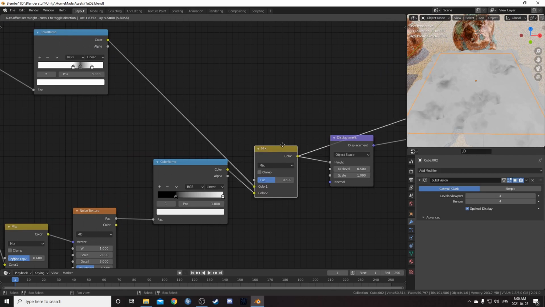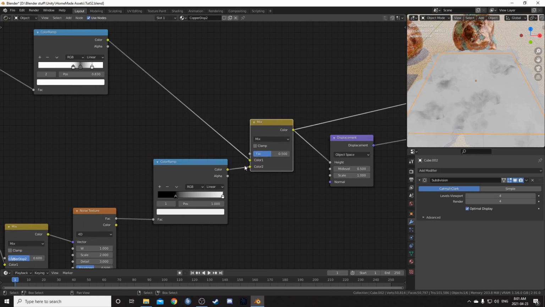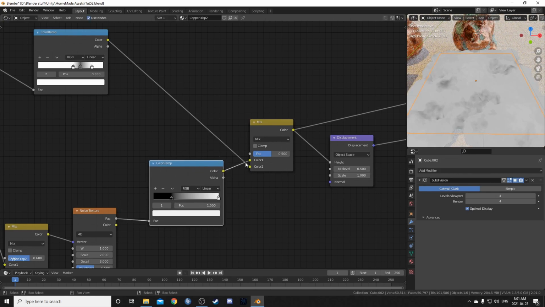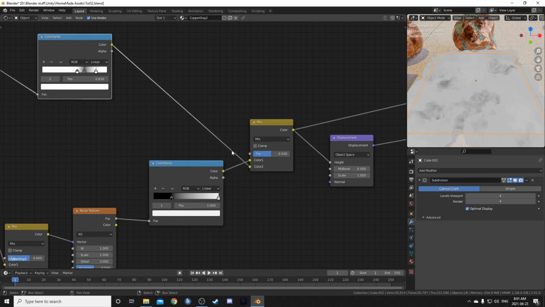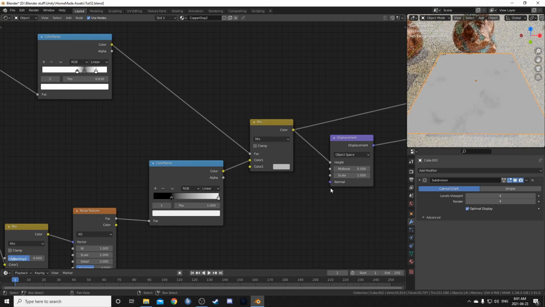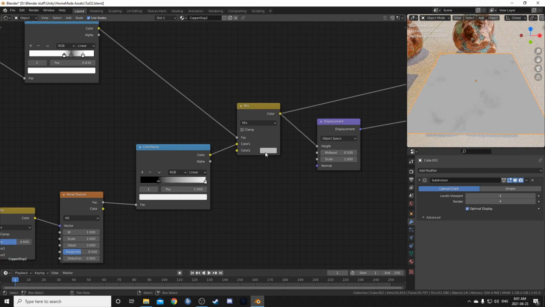I'm going to switch some stuff around here, so let's open this up. This bottom color ramp rather, is going to go into color 1. And this top color ramp is going to go into the factor, just like this. And we'll leave this at 0.75. I found that gave me the best result.